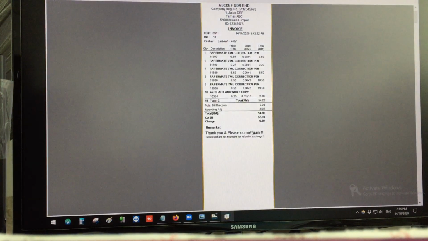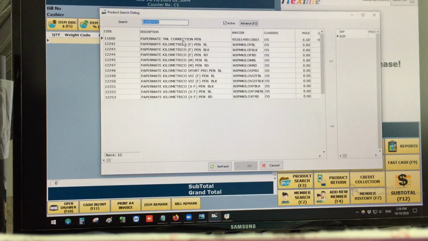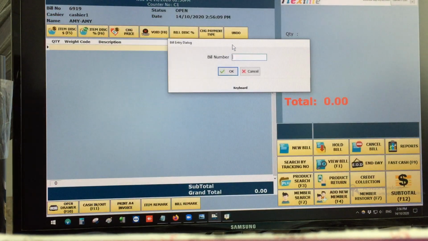Or there's also a third way. You can key in the product code. Where's the product code? It is in the receipt. Like I said earlier, it's under the description, 11600. This one also can. So it depends on you. Either way, you just need to refer back to the product, either using the barcode, the product code, or you use the product search to search the product. Double click. Okay.